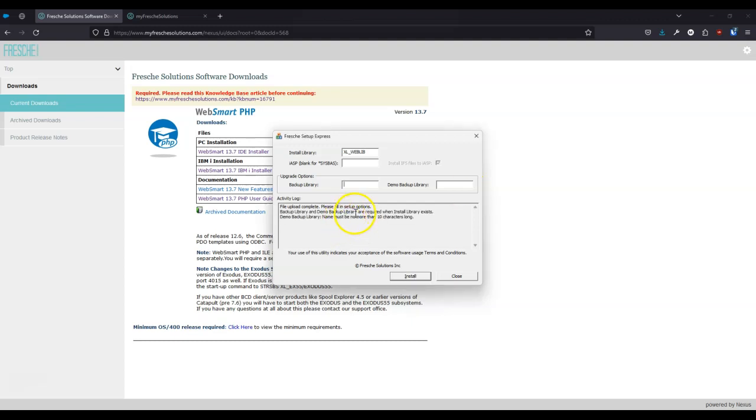All right, so I received a notification here that since we already have this on our test system that I'm working on, we're going to need to create a backup library and demo backup library here. If this is your first time doing the install, obviously, we won't need to do this step.